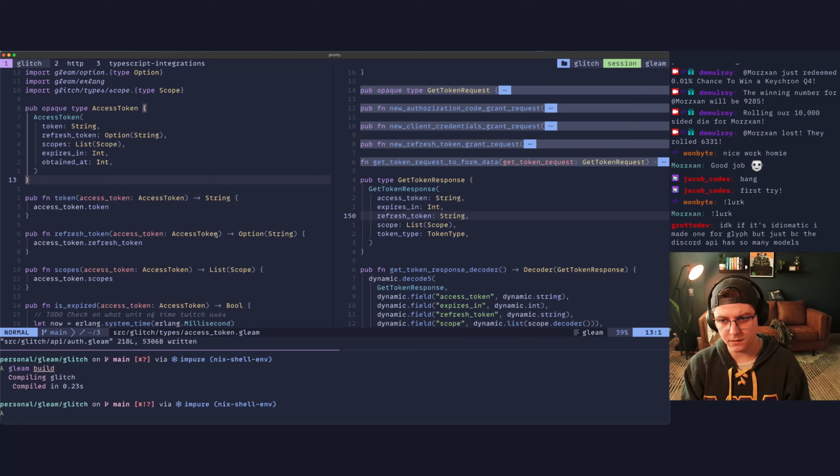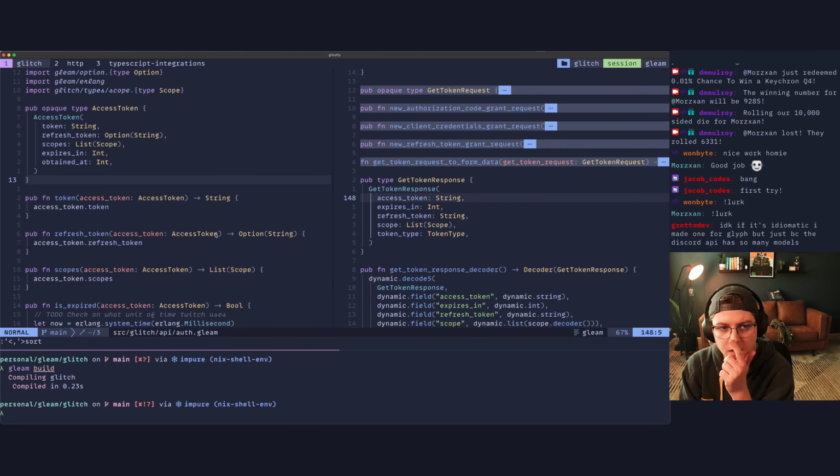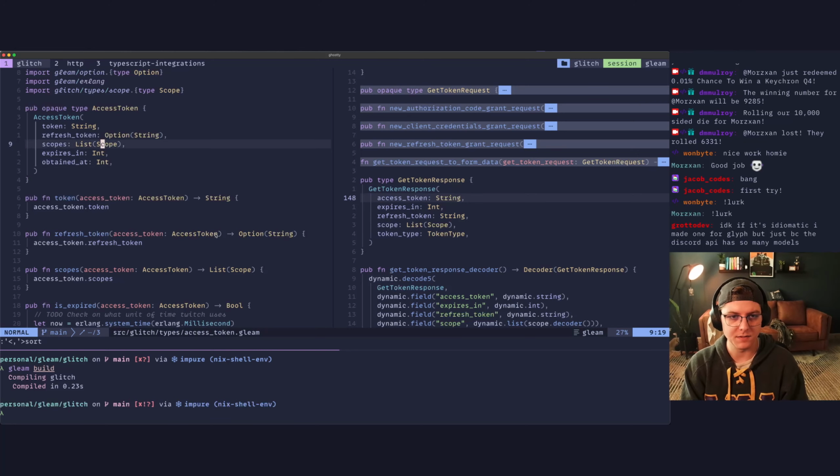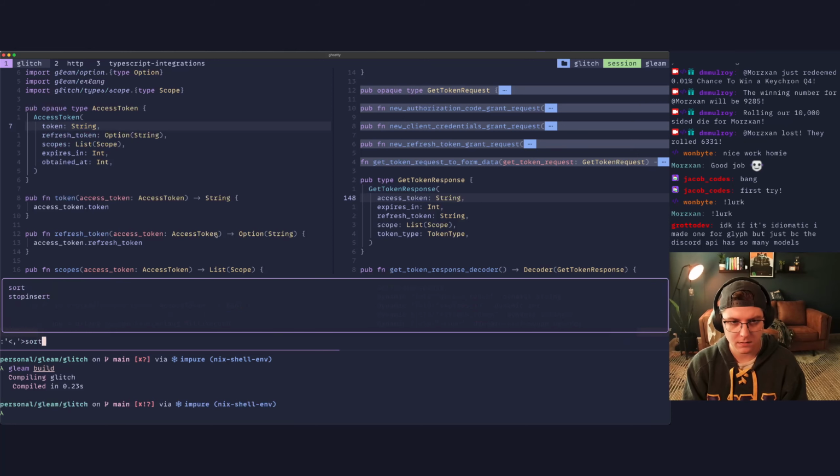Access token, token. Let me sort these quick. They are sorted. Token expires in, right? These would need to be sorted. That'll make the.